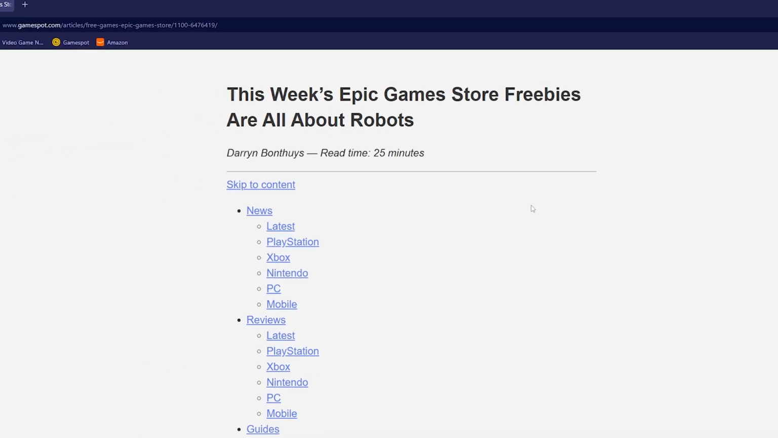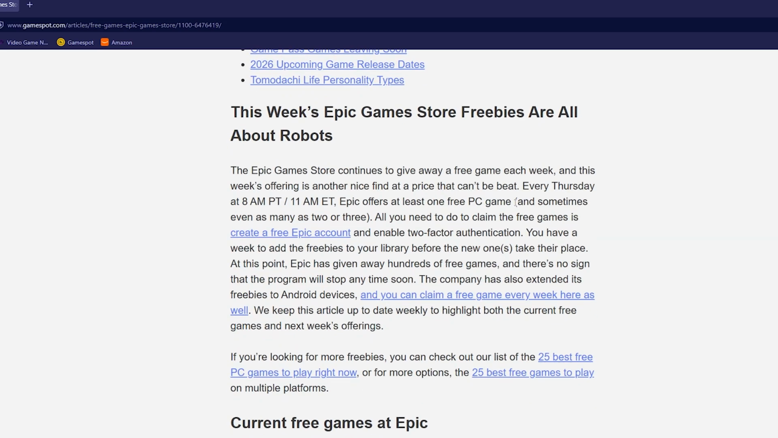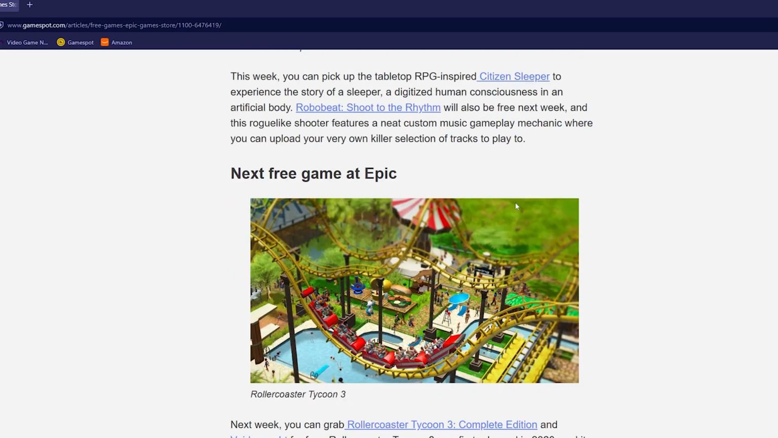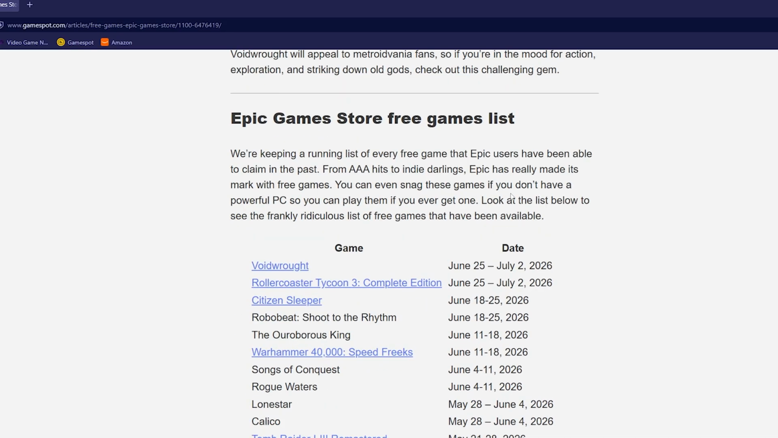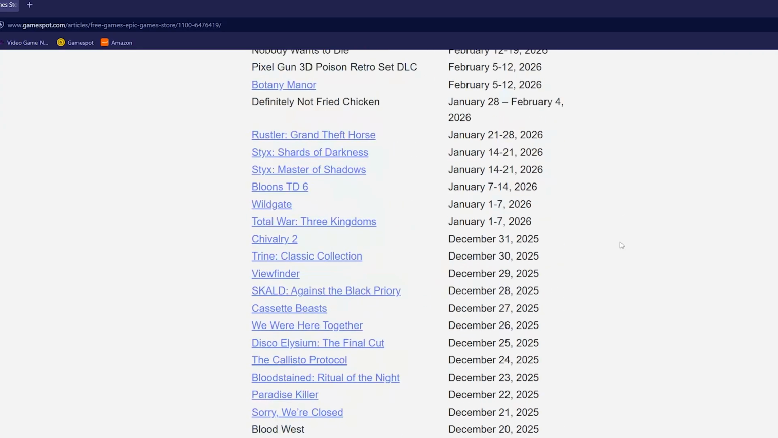As soon as reader view is enabled, the page will be simplified. Advertisements, pop-ups, sidebars, and other distractions are removed, leaving only the main content of the article. This can make long articles much easier to read, especially on websites with a lot of visual clutter.